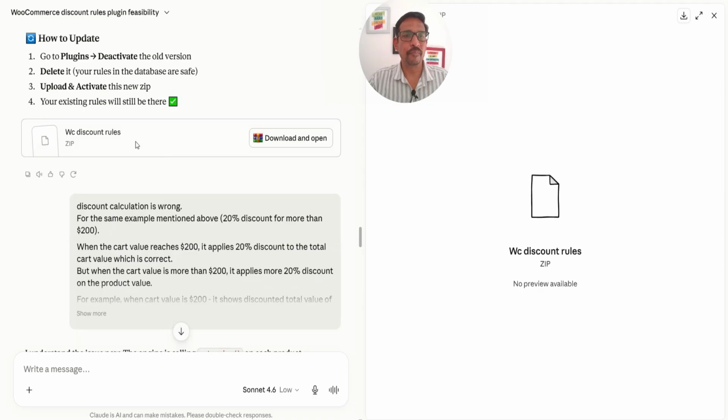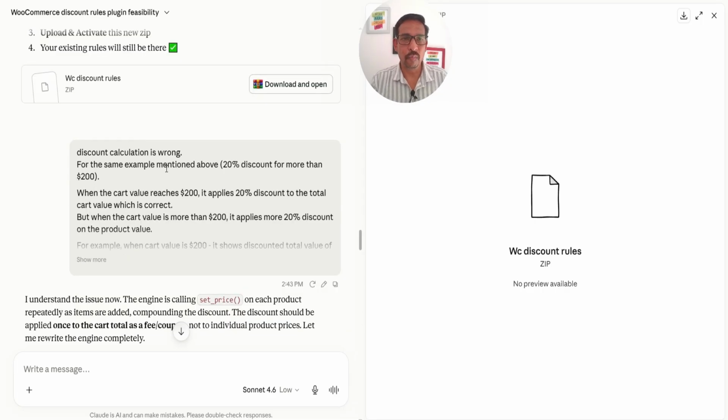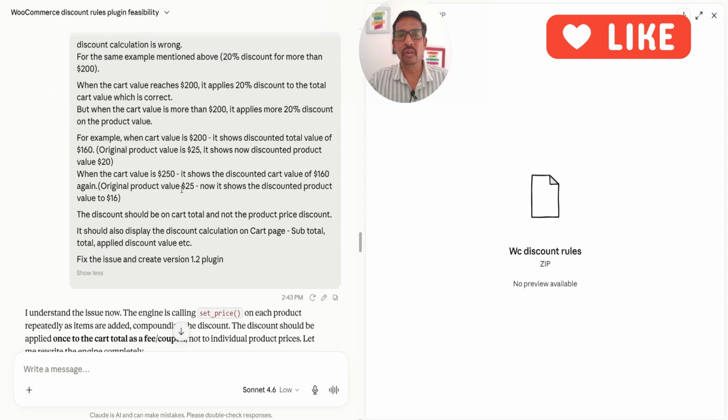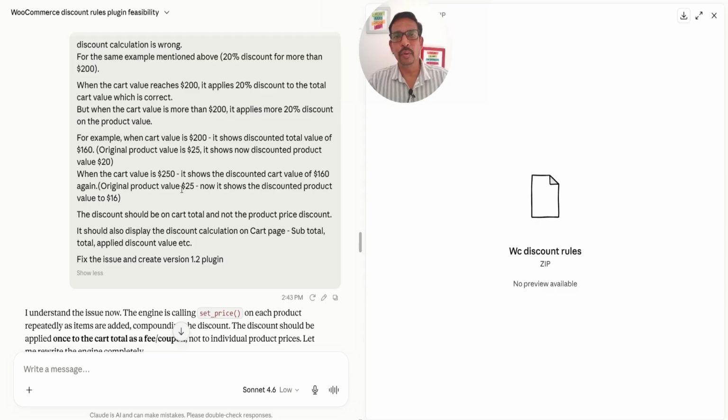So it fixed the issue and gave me the version 1.1 plugin. I installed the version 1.1 plugin, and the calculation in that plugin was wrong. The discount calculation was wrong. For the same example mentioned above, 20% discount for more than $200, when the cart value reaches $200, it applies 20% discount to the total cart. That was correct. But when the cart value is more than 200, it was applying 20% additional discount on the product price. So the calculation was wrong.